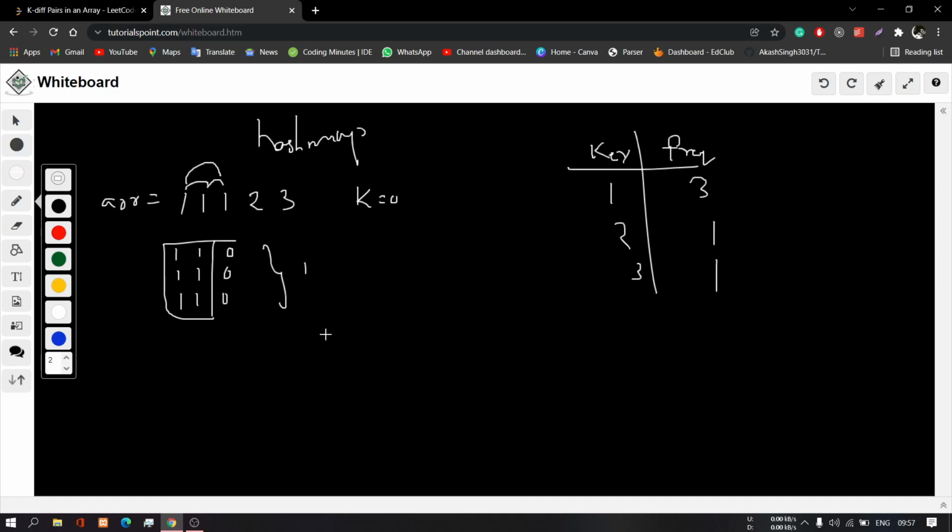Okay, only one time. So for k equals 0, you need to find some keys whose frequency is greater than 1. Why? For this example, 1 is repeating 3 times, so we can pair up 1 two times. So we get 1 minus 1, which is equal to 0.